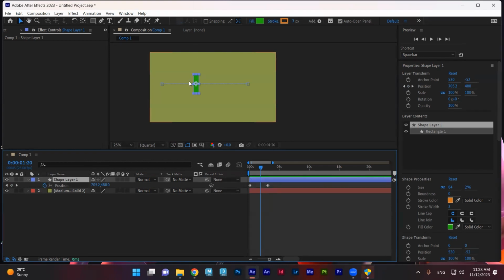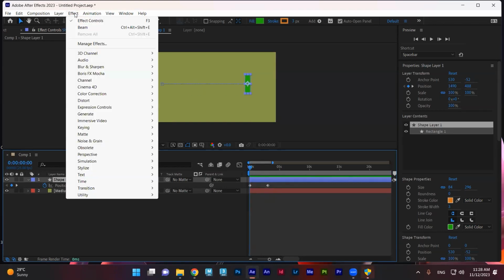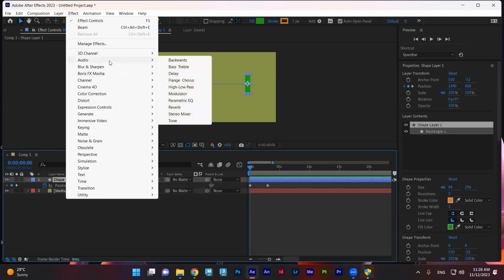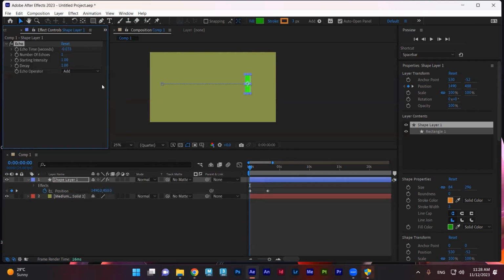Okay, what I'm planning to do, I'm planning to add an echo to this shape. Inside effects, inside time, now I have something called echo. This echo works with visual, not the echo that works with the audio files. The echo that works with the audio files, you will find it inside the audio. Now I'm working with the time. I'm adding an echo. If I hit on play, still it's not appearing. I need to fix it.